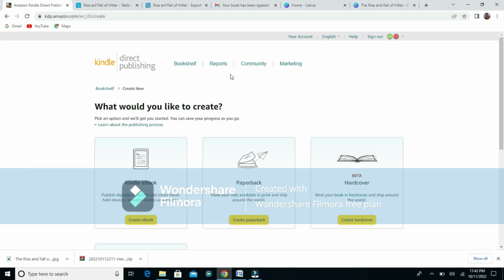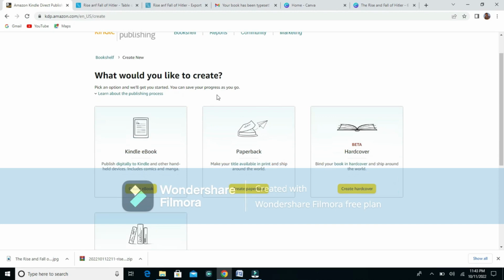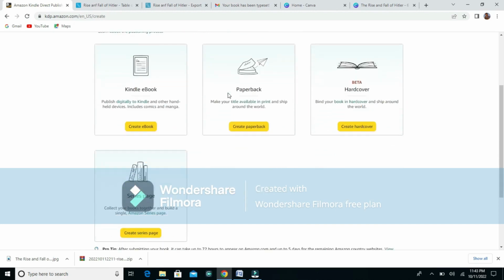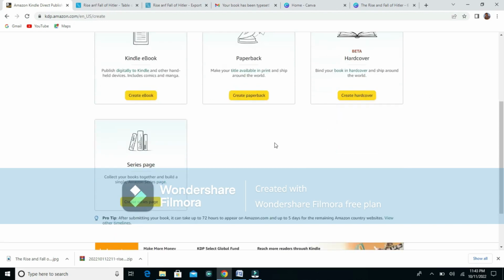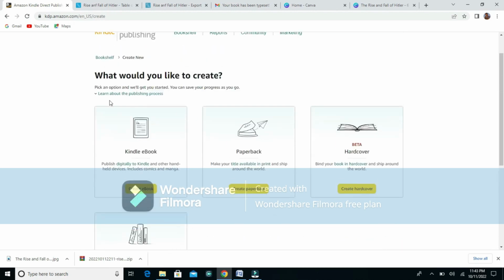Now, after I click on create, it will lead me to where I will create my book. As you can see, we have Kindle ebook, we have paperback, and we have hardcover. We have series page. Now what I'm here for is a Kindle ebook, so I'll click on create ebook.